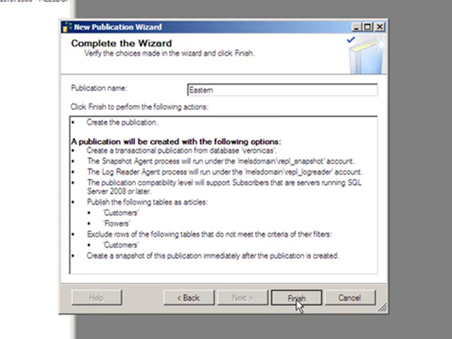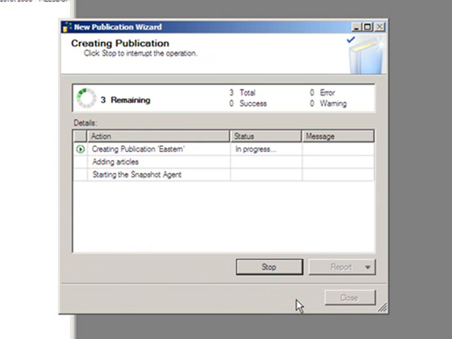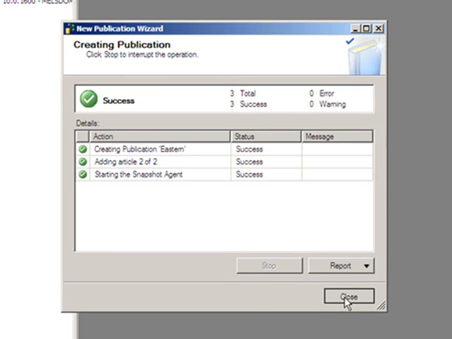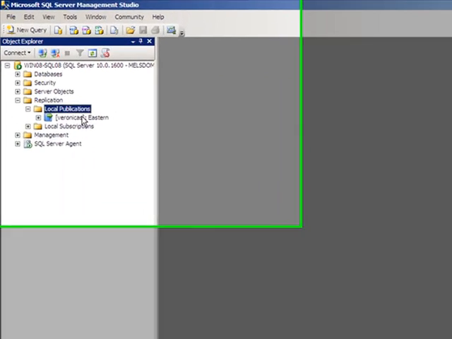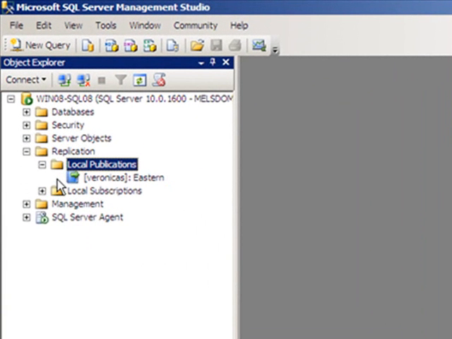Click Finish and watch it chug along. There, I have successfully created my Eastern publication, so I can close this out. No errors, no warnings. And now under my local publications folder, there's my Eastern publication.